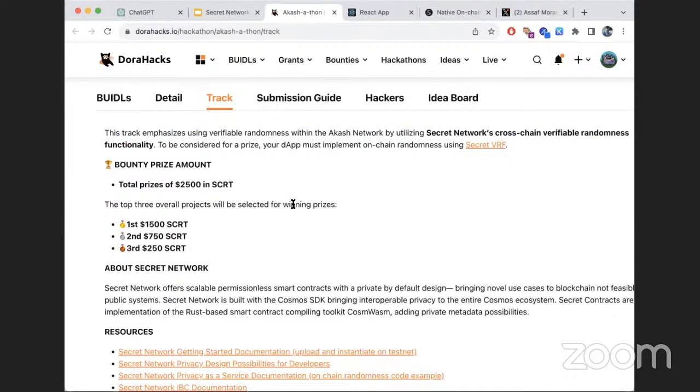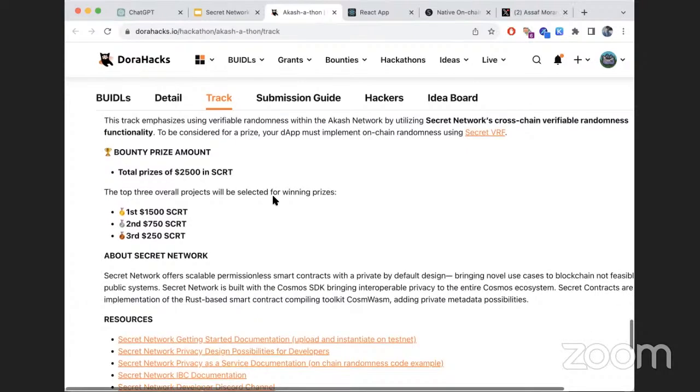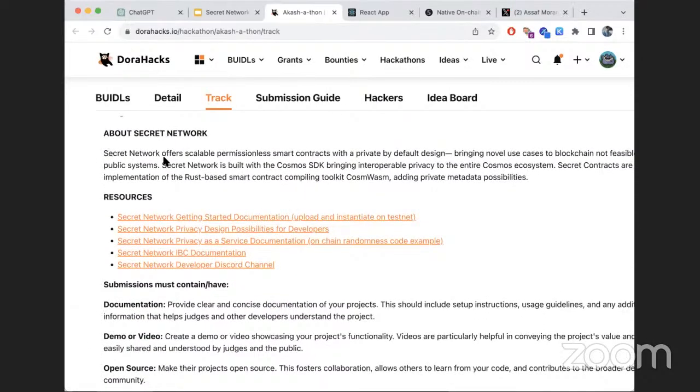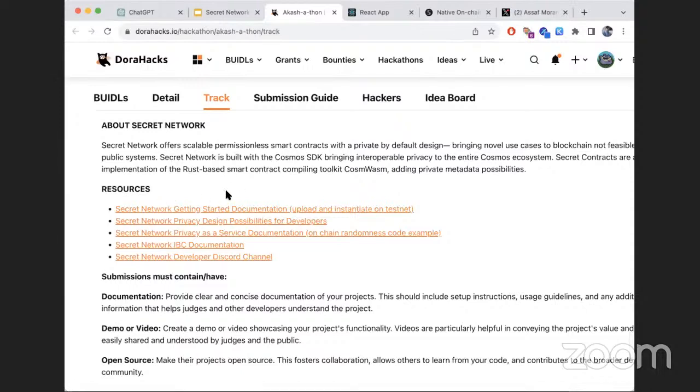And I think you can do that with inter-contract accounts from what I was looking at with the Akash tech stack. But basically, all of the resources you could possibly need to do this, I think, are right here. We have our getting started documentation, which shows you how to upload and instantiate on testnet.